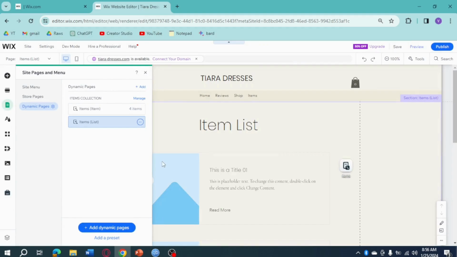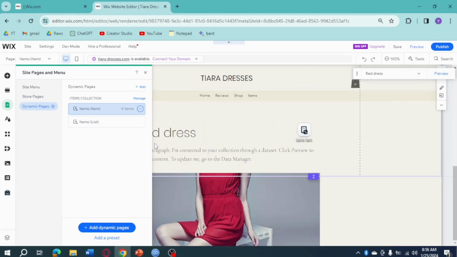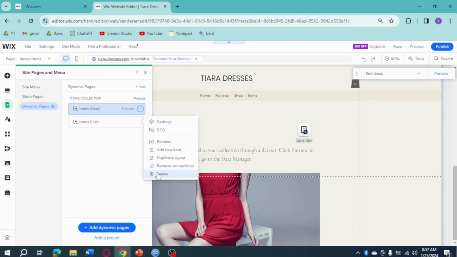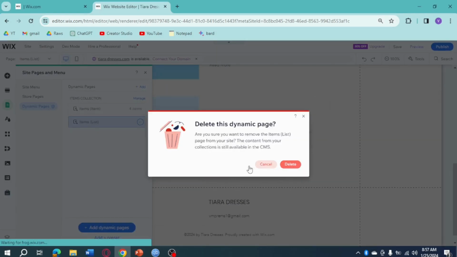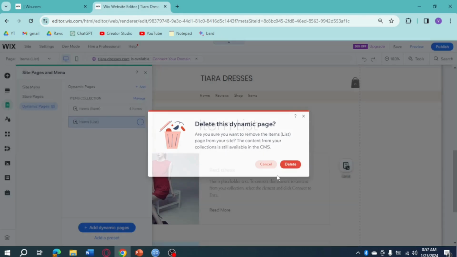So for now in here, on the item list, you should be able to see 2 item collections. On the first item collection right here, you should be able to see the 4 items that we have added. So here's the item that we have added. The 4 items right here represent the 4 products that you have added earlier. The item list on the second is just a duplicate. So you can just click on the three dots right here and click on delete. So let's try to delete this dynamic page. If you remove this one right here, the content collection is still available on CMS. So let's try to delete this right here.